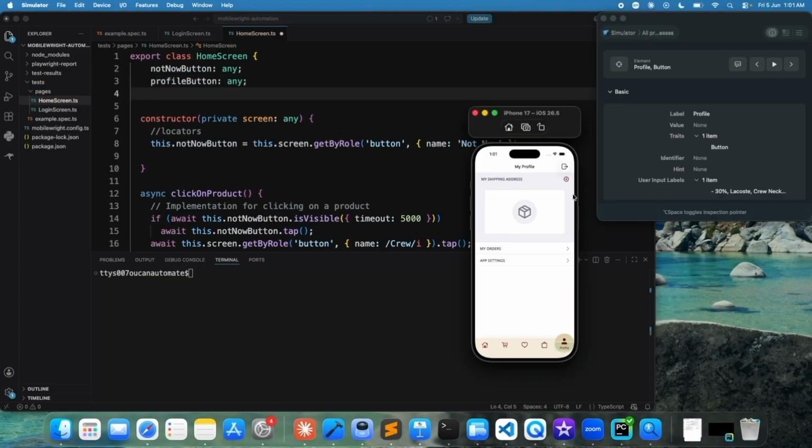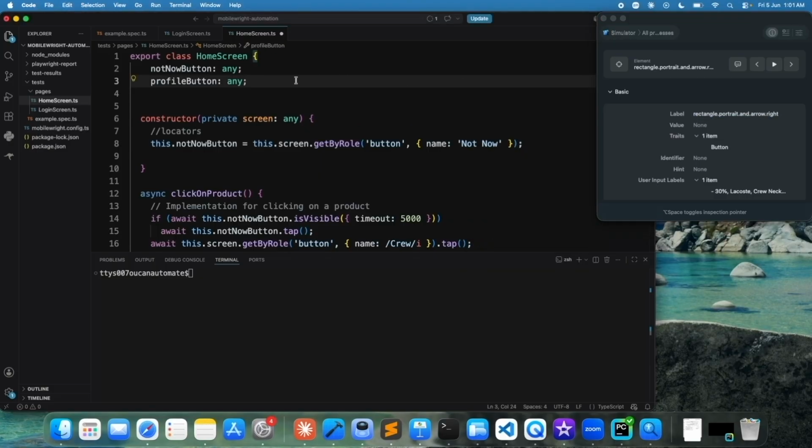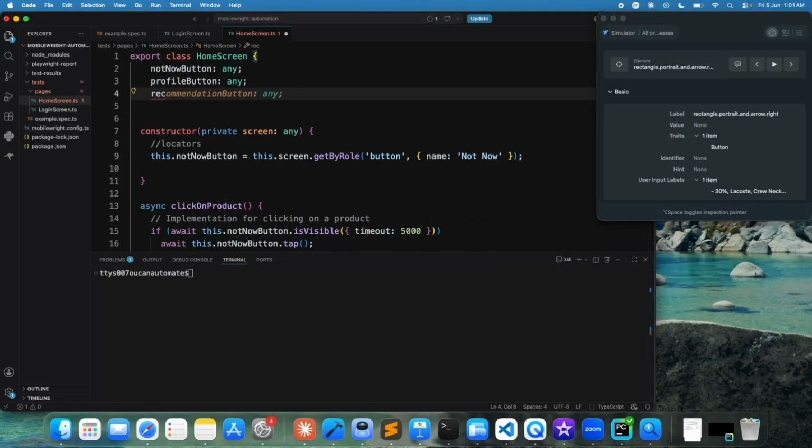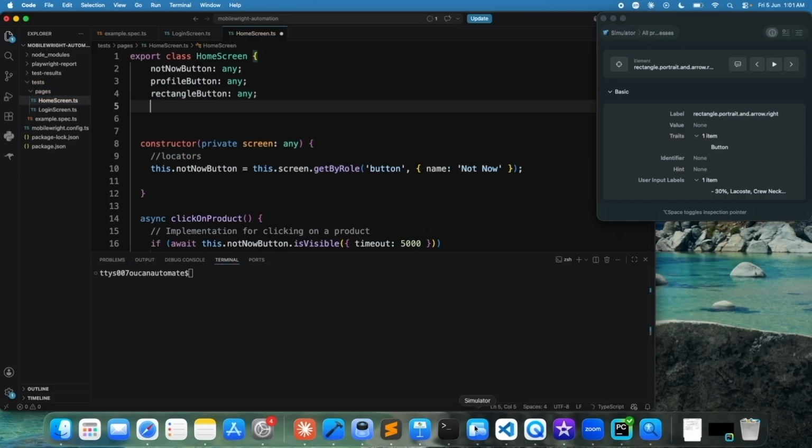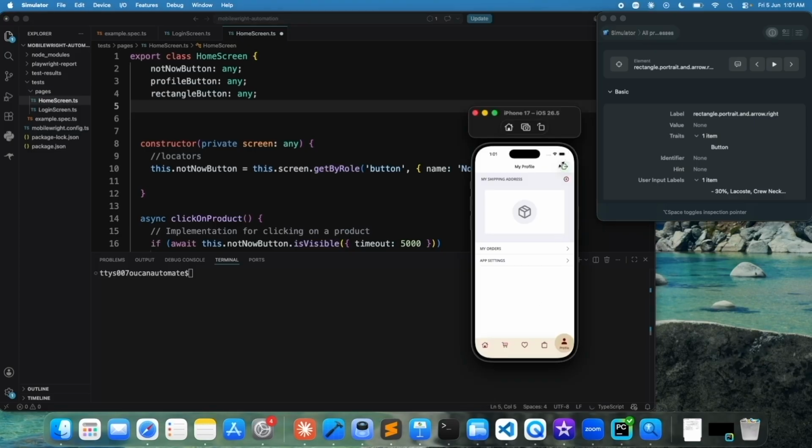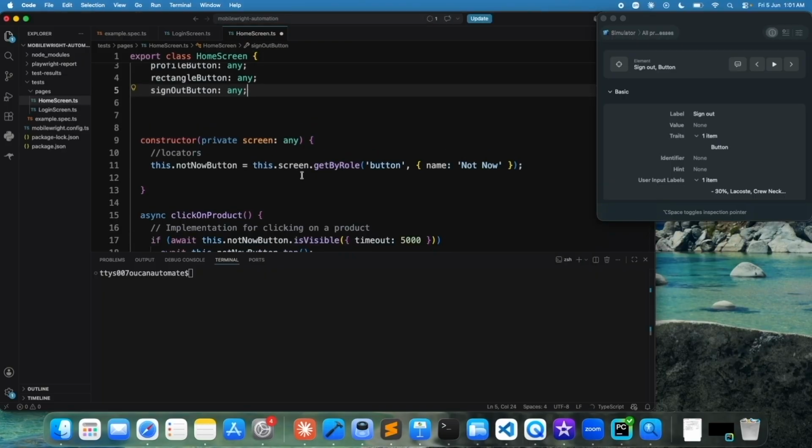Once I hover on that, I'll get another button here. Let me inspect here, and this has some label as a rectangle. Let me copy the entire label here and put it outside and declare it. So the rectangle button I have added. Once I hover on it, I'll get a sign out button, so I need to click on the sign out button. Let me go and inspect this sign out button here, and it has the text sign out only. So the sign out button is ready.